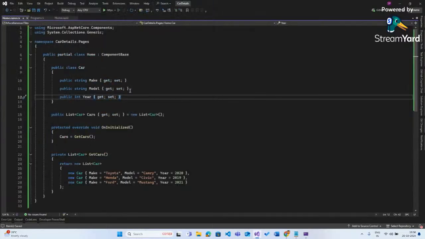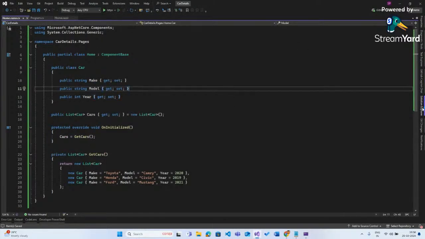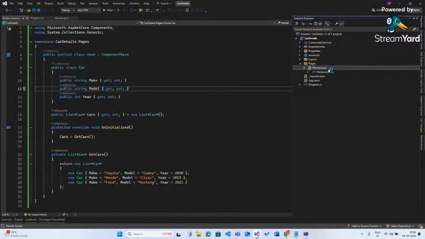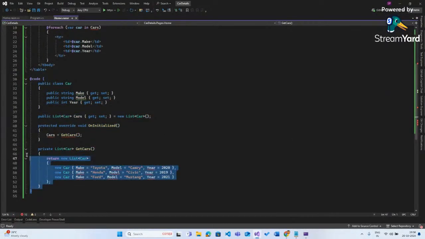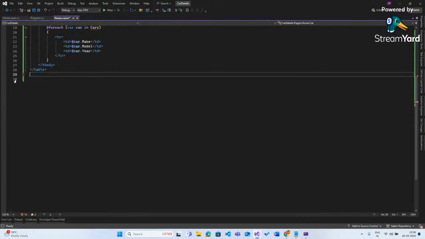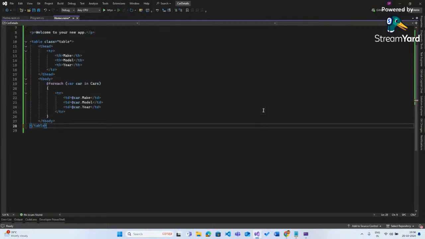Home.razor.cs, save. So once this is done, you can see it has created a home.razor and home.razor.cs. In home.razor.cs, we have all the C# logic. In home.razor, we can just remove this, right?